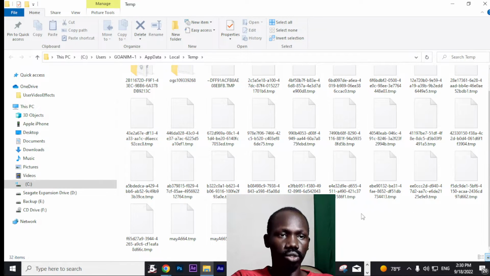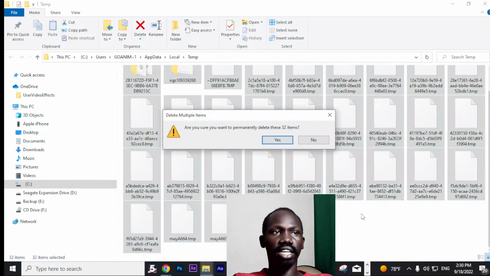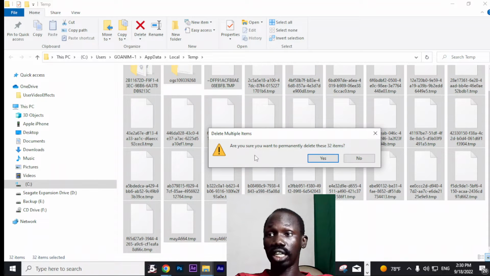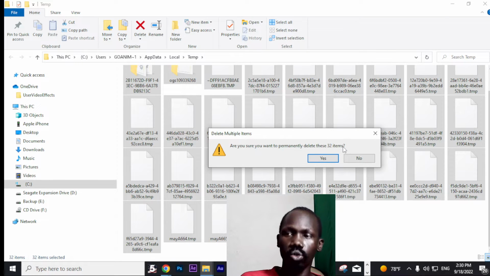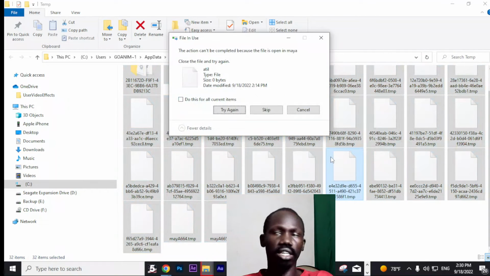Let's do this. To delete, simply press Control and A on the keyboard to select all of them, and then Shift plus Delete. Just like that, you select all the files, and it will ask, are you sure you want to permanently delete these 32 items? Of course we are, because you do not need them on the system. So when we click yes, let's see, because I already deleted some of the files.